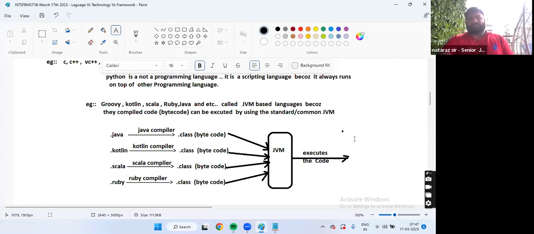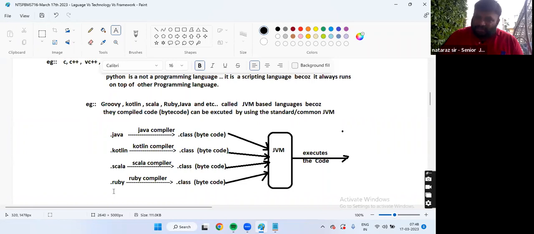Are you understanding my statement, guys? Sir, why are they called JVM-based languages? Why are they called JVM? Because what is the common thing for all these languages? A runtime environment, JVM, is common. That's why they are called JVM-based languages.